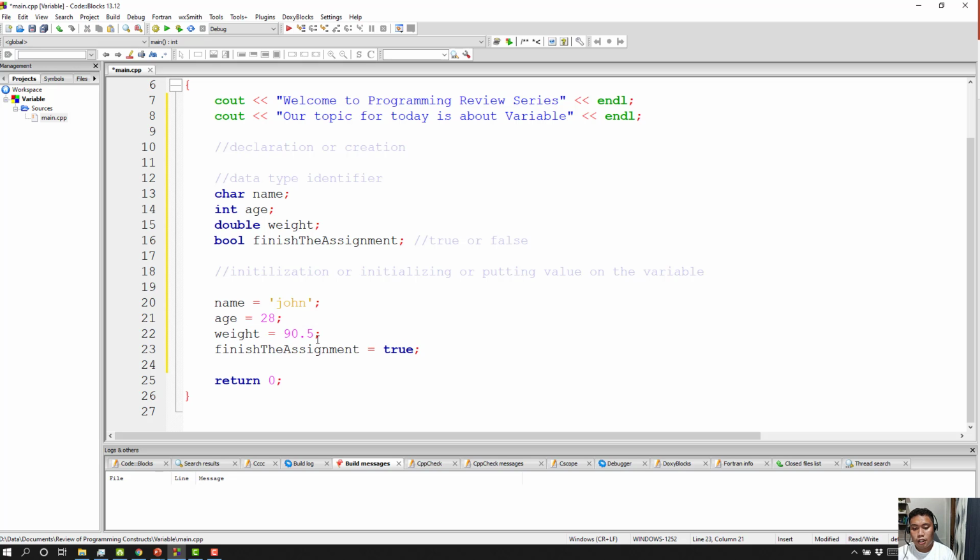Now why does the name have a single quotation, but the age, weight, and finish elements don't? There is a single quotation because it determines that this is character data. All character data should be enclosed with single quotation. So if there is a character, it's enclosed with a single quotation.